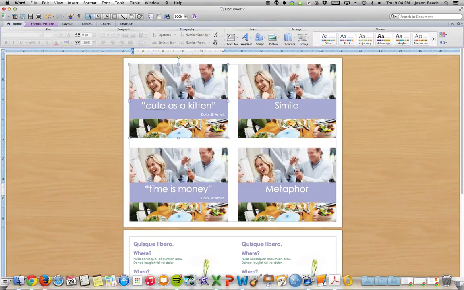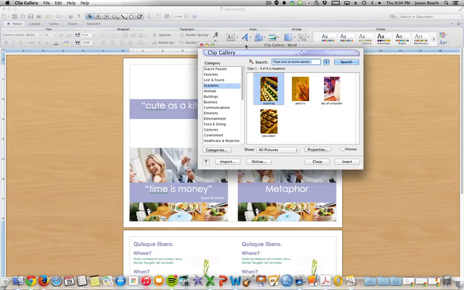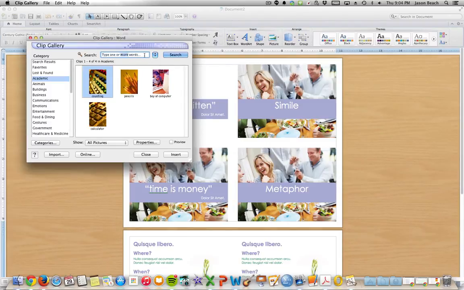Now I'm going to remove these sample pictures, and I'm going to go up here in my menu and choose some clip art. The reason I'm using clip art is because it's royalty free, and you do have the ability to post this online and to redistribute it. If you do that, you want to make sure that you have royalty free images. In this case, I'm going to do a search within the clip art for a kitten.